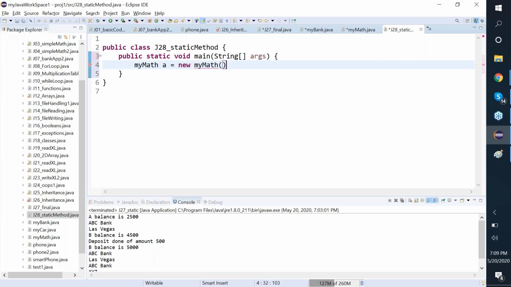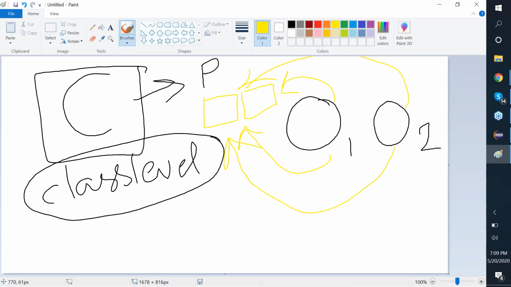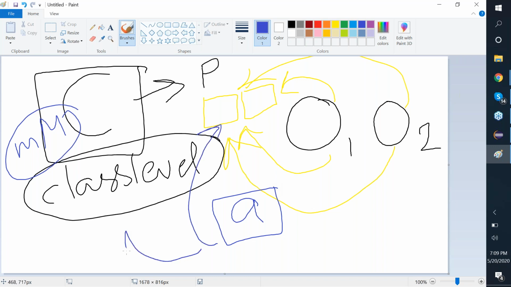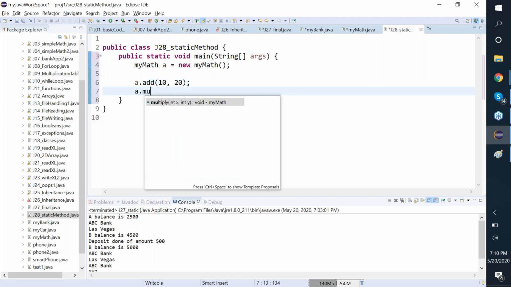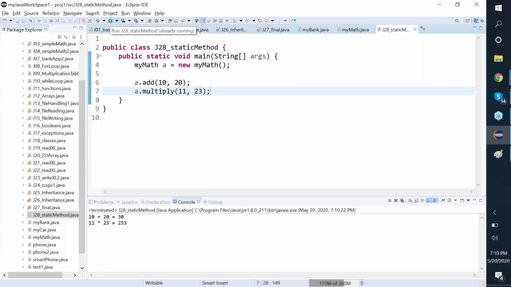When I do this, what happens, team? You create a new object of the class MyMath. So your object is of class MyMath, and you've created an object with the name A. It will have all the properties and all the methods it can do. So now you can say A dot add and say 10 comma 20, and that is good. And I can also do similarly A dot multiply 11 comma 20, and let's run this now. So 10 plus 20 is 30, 11 star 23 is 253.